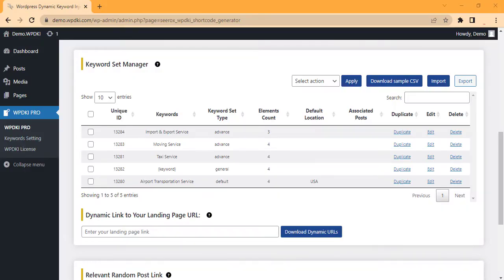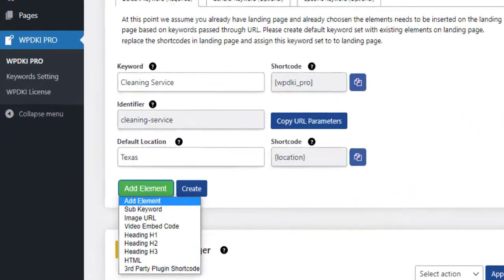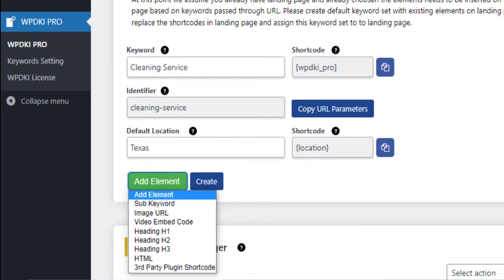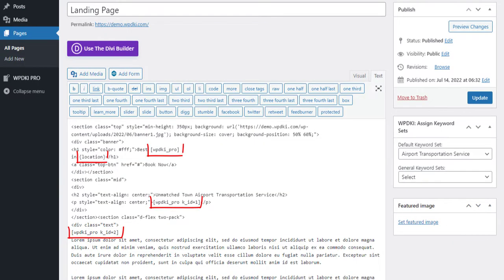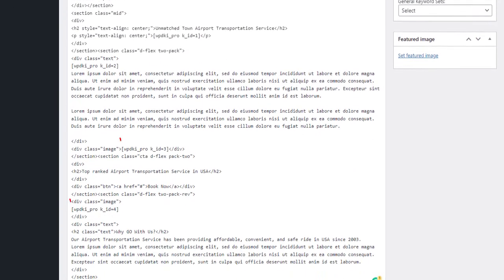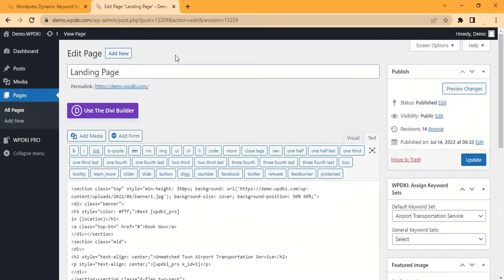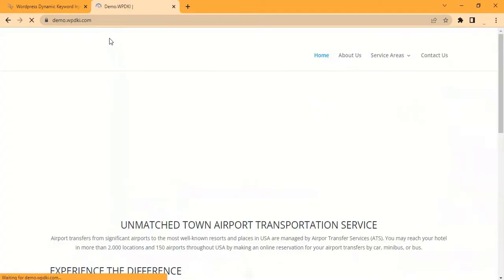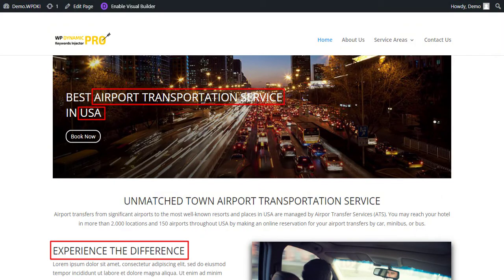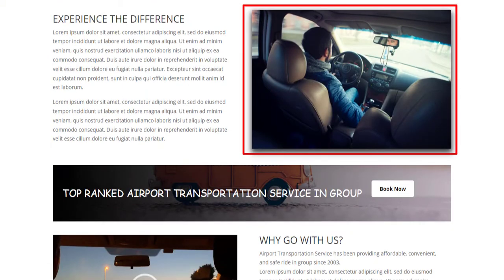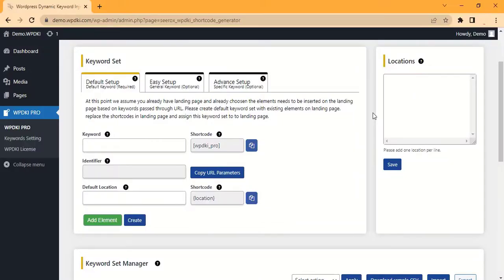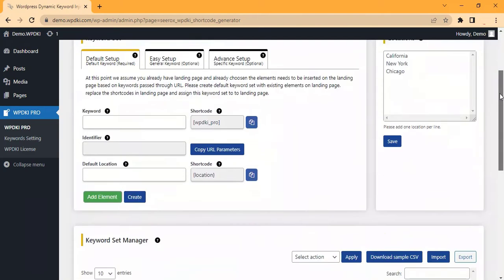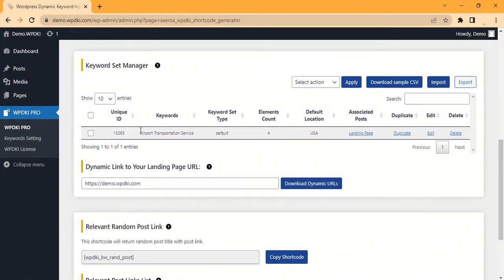You can add as many keywords and elements as you want to create an unlimited number of customized and keyword-optimized landing pages. We provide shortcodes that allow you to easily incorporate any of these values dynamically into your landing pages directly. Using just the first default tab, we allow you to export these location URLs if you're just looking to create basic dynamic landing pages.